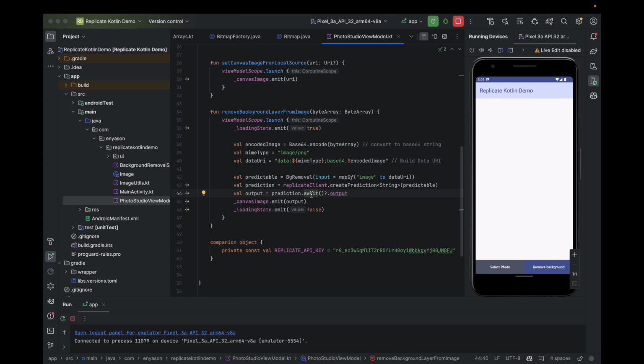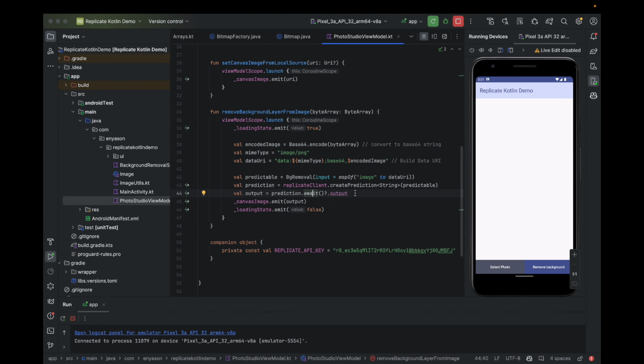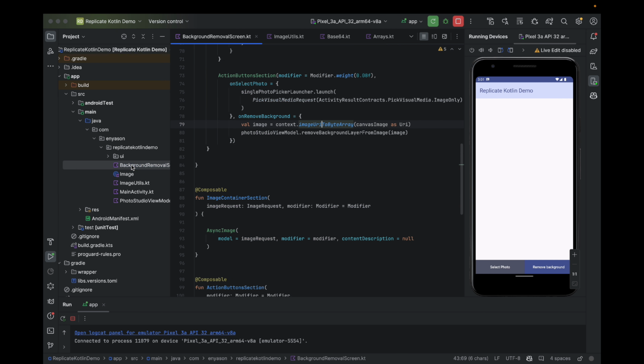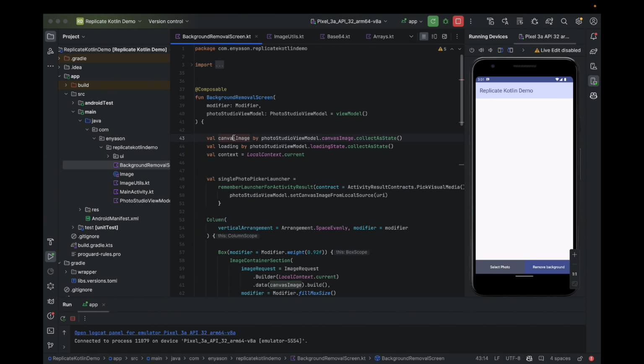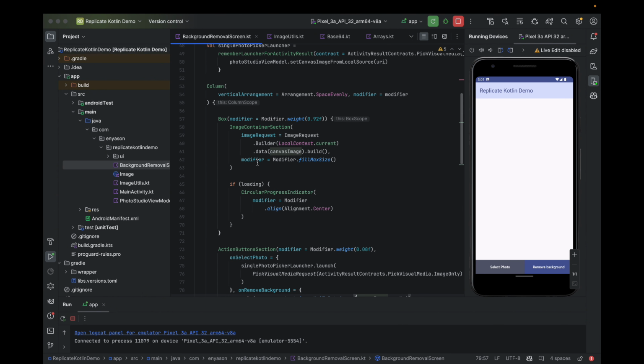Now the await here is saying that we want to wait for the result so that we can proceed to the next thing, right? So once the result is ready, we call .output, which will be the string type we've specified here. Having the output, we will emit that to the canvas image. That will be to the UI. So we'll emit that to the UI, that is the canvas image, which will then render it on the UI here.